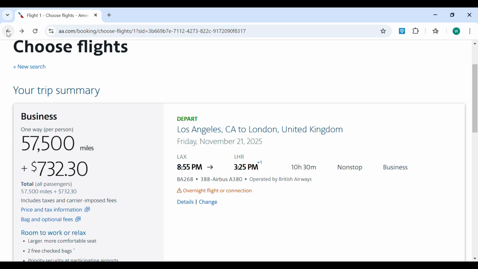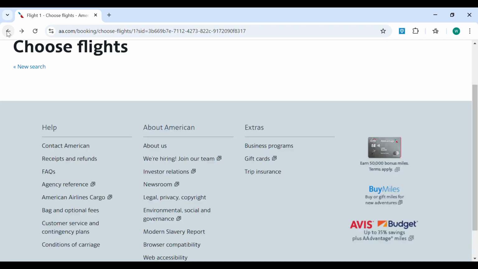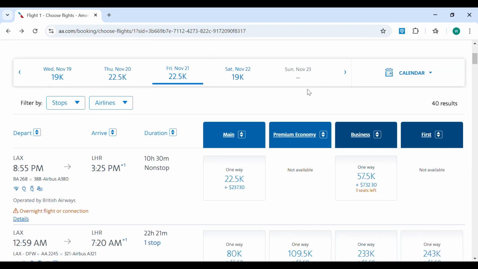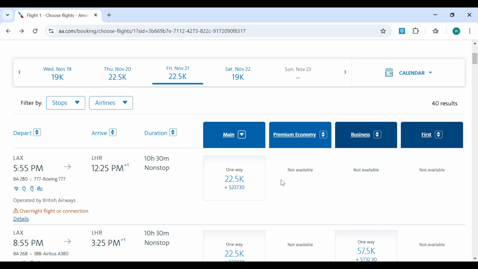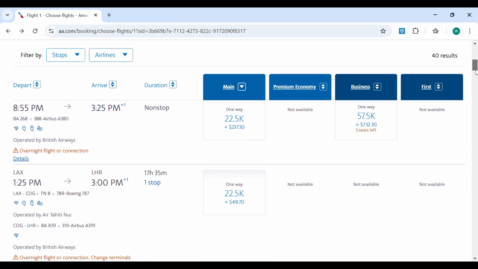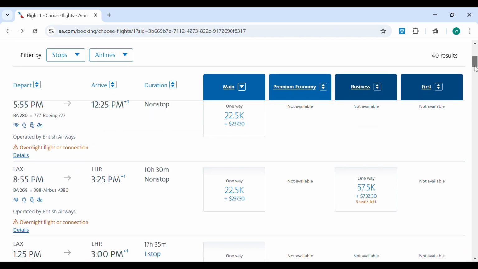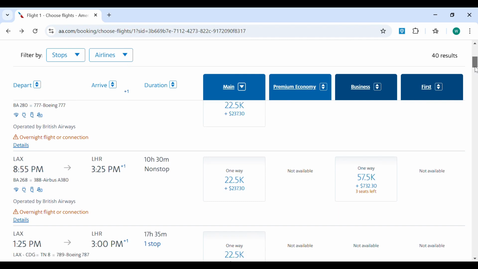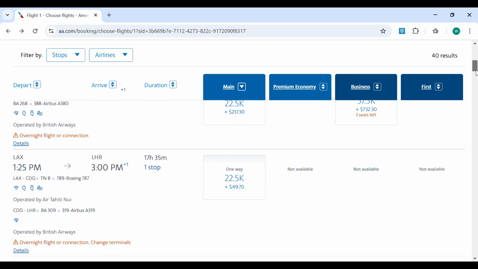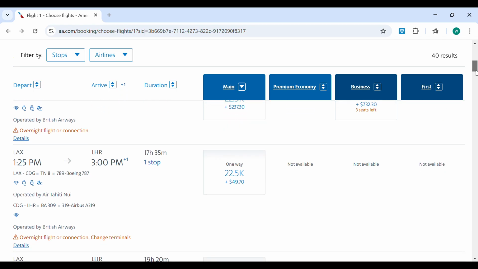If you wanted to, say, fly economy instead, let's go back, and you can sort by main and take a look at those flights, and you see quite a bit of availability, some at $237 in fees, and this one here at $50 in fees on Air Tahiti Nui through Paris.